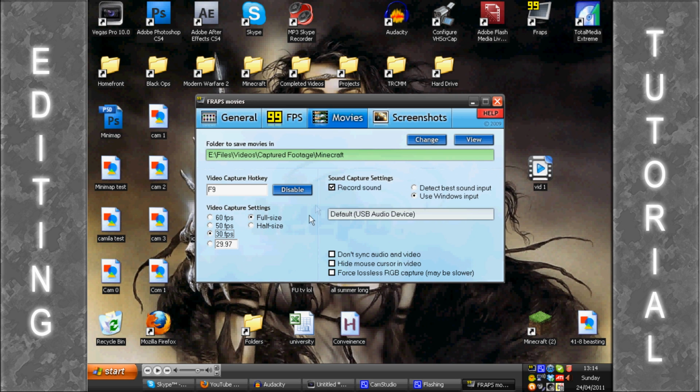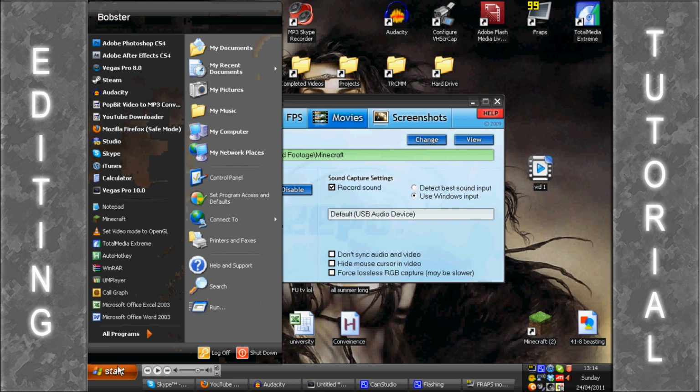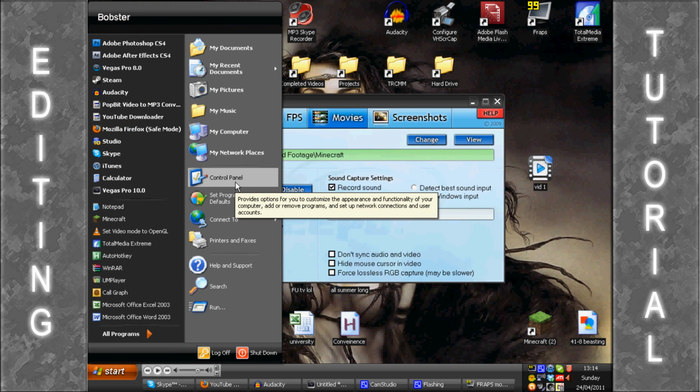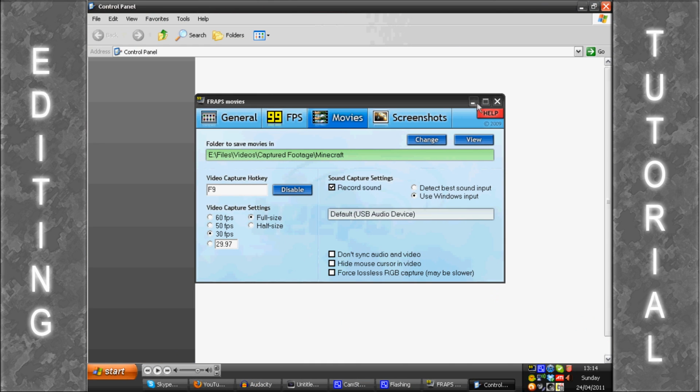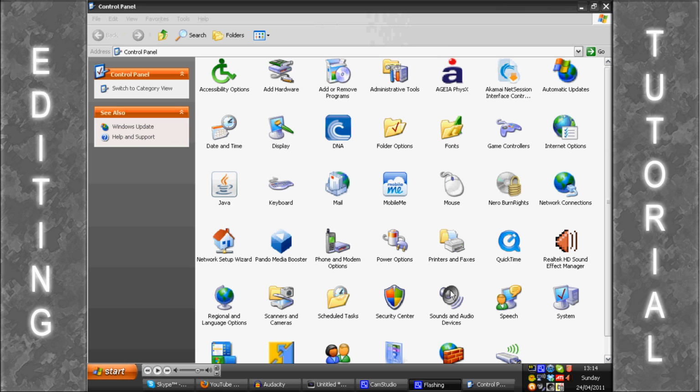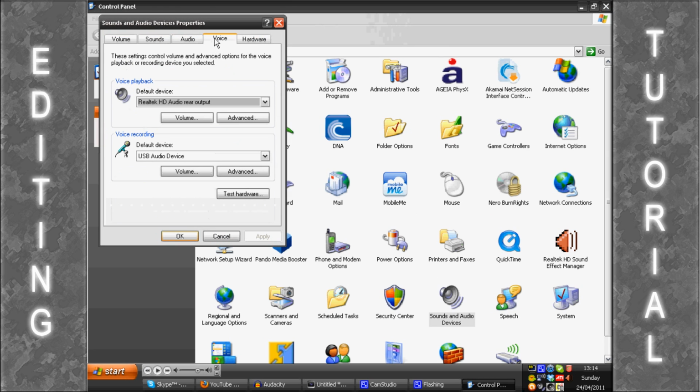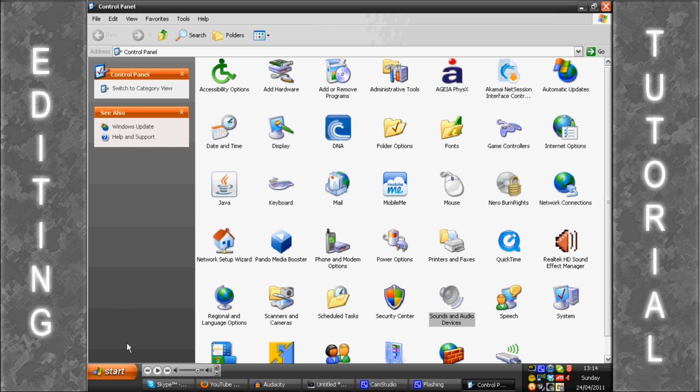Make sure it's full size. Make sure the default audio input is stereo mix. Now for me this is audio device because, well, this is what I've set it to for convenience, but if you want to record game audio, go to start, well, this start for me anyway, go to control panel, and I'll minimize this for a second, and you go down to sound and audio devices, and you go to voice, default voice recording. For me it's line in, mic in, and this is the analog pink mic socket on my computer.